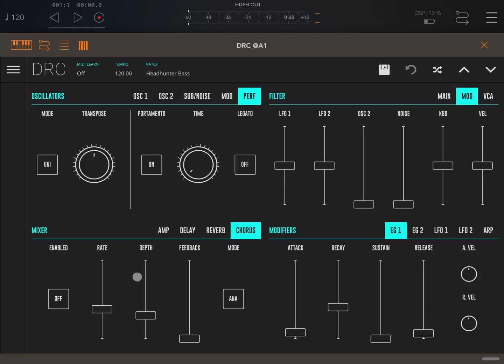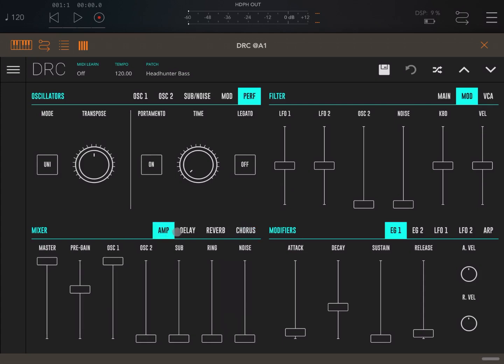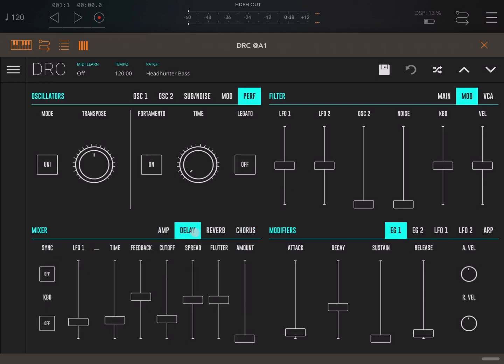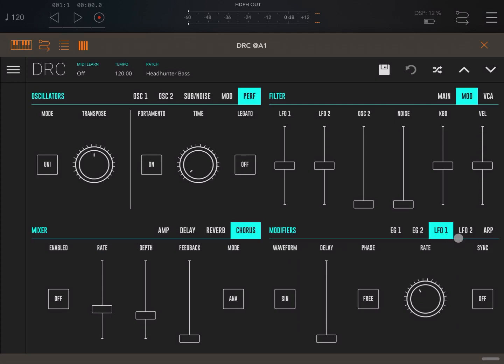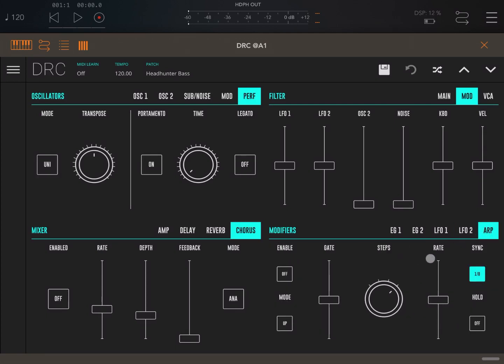You have here a mixer section. Here's where you can choose your amplitude, but you can also choose effects like delay, reverb, chorus, etc., and then you have a section here for what are called your modifiers as well: envelope generators 1 and 2, additional settings for LFO 1 and 2, and also an arpeggiator. So a good set of choices.